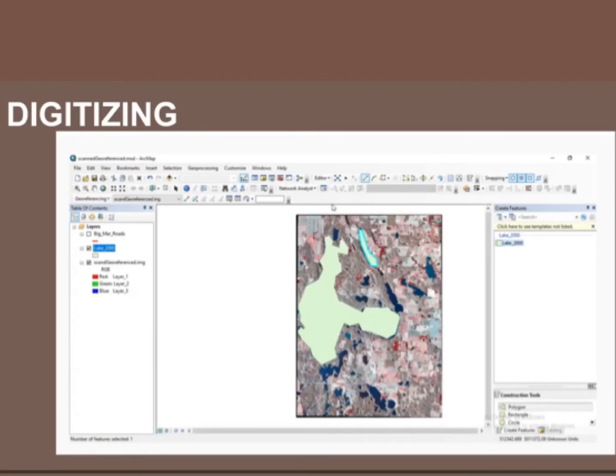To the third section, which is digitizing and shapefile. How to create a new shapefile and digitizing basics in ArcMap. This is how it is.